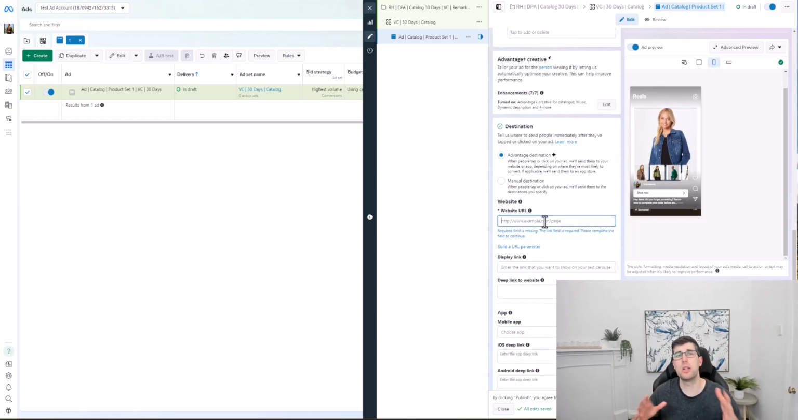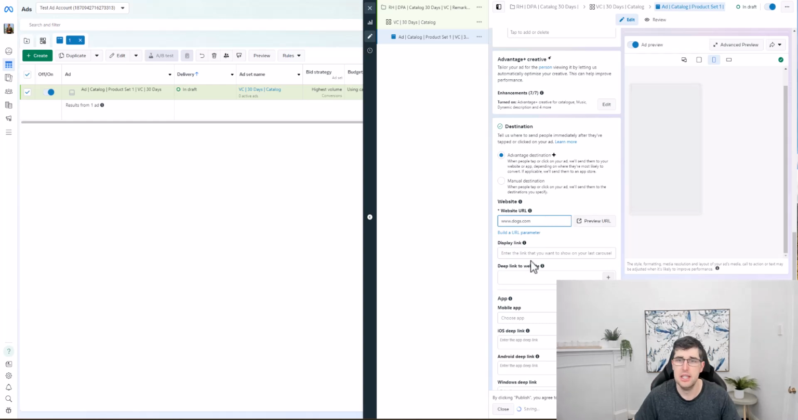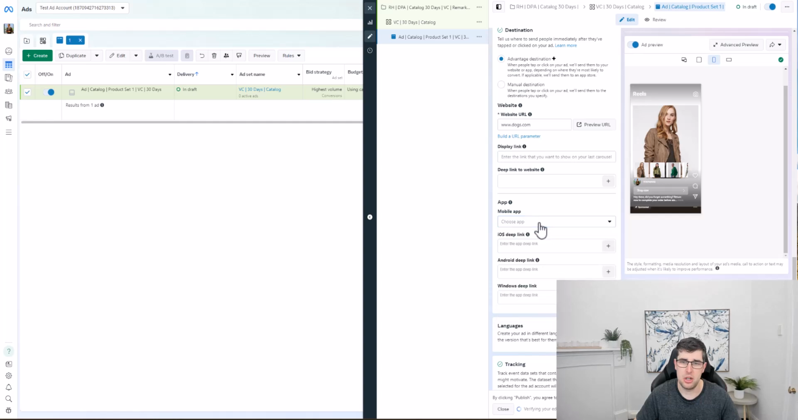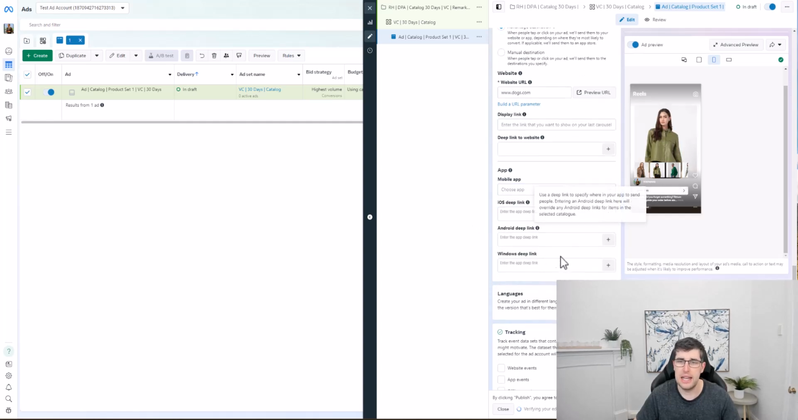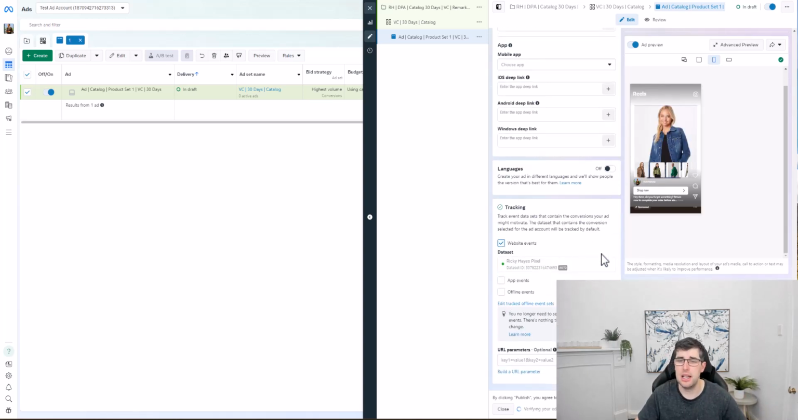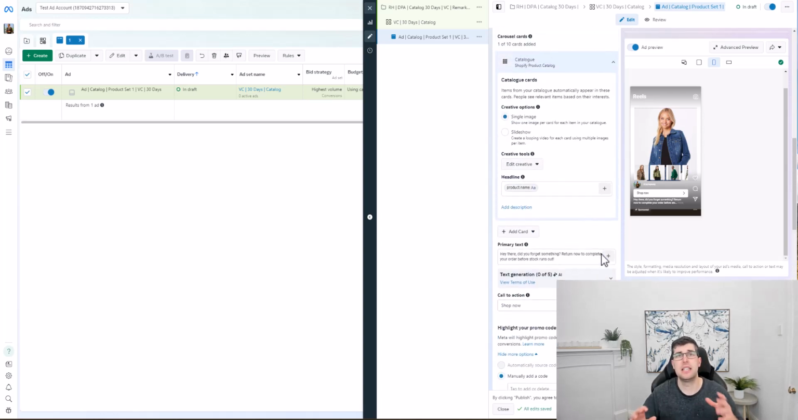Your website, you want to send them to your homepage. Very important. A lot of people get confused here about where to send. Literally to your homepage, www.dogs.com. Display link, ignore that. That's not that important. Mobile link, mobile app, you don't have one, so not important. Okay, so you can leave all of those. Language, leave as default. Make sure you have website events so it's bound to your pixel, okay, so that it tracks the data, and you're done. That's how you do it.